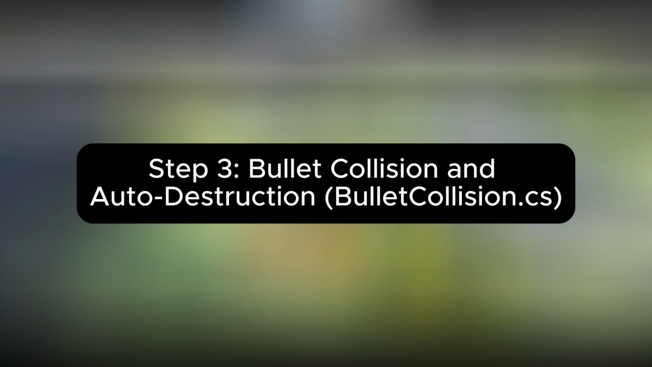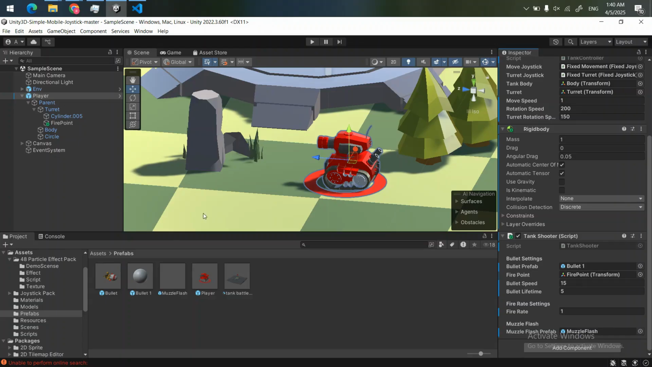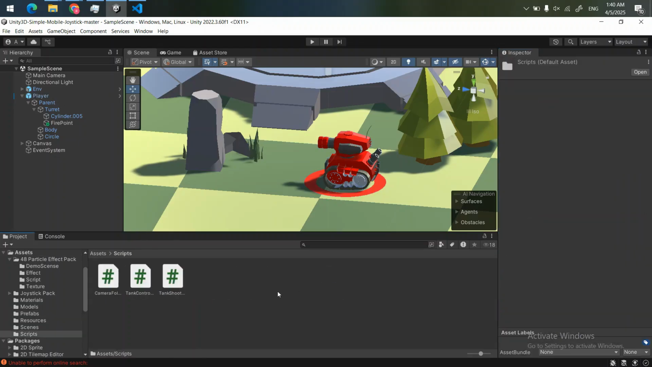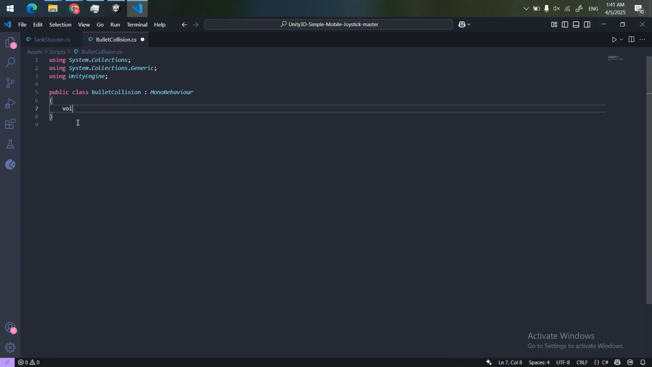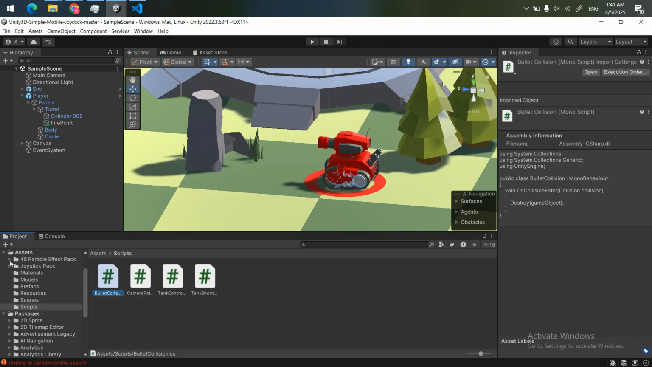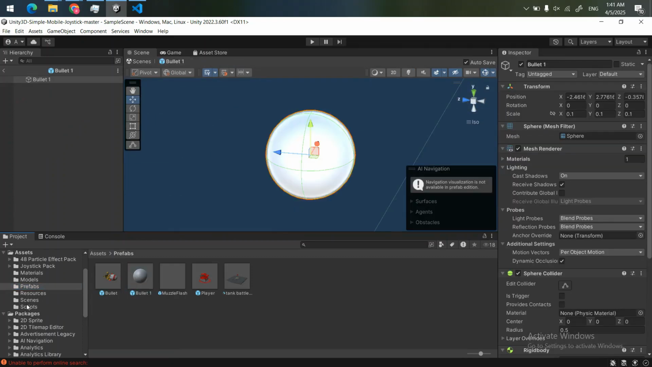Step 3. Bullet collision and auto-destruction, bulletcollision.cs. Let's make sure the bullets disappear when they hit something. Create a new script called bulletcollision.cs. In this script, use the onCollisionEnter method to detect contact with any object. Inside this method, simply call destroy GameObject to remove the bullet. This helps prevent too many bullets from staying in the scene and improves performance, especially important for mobile games.